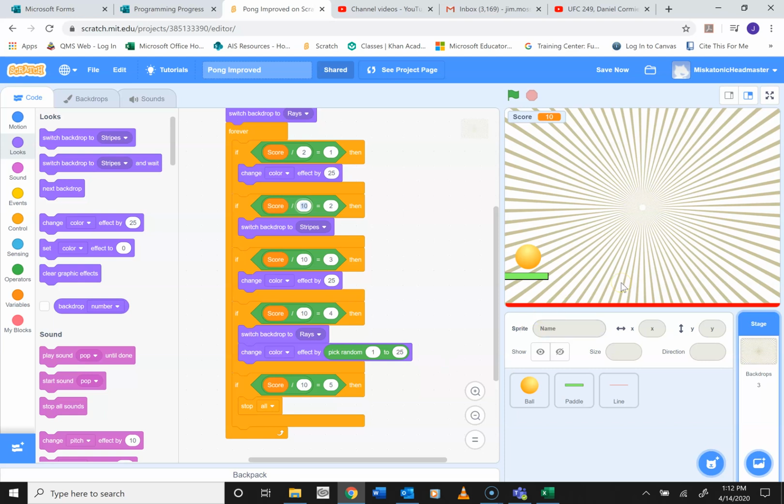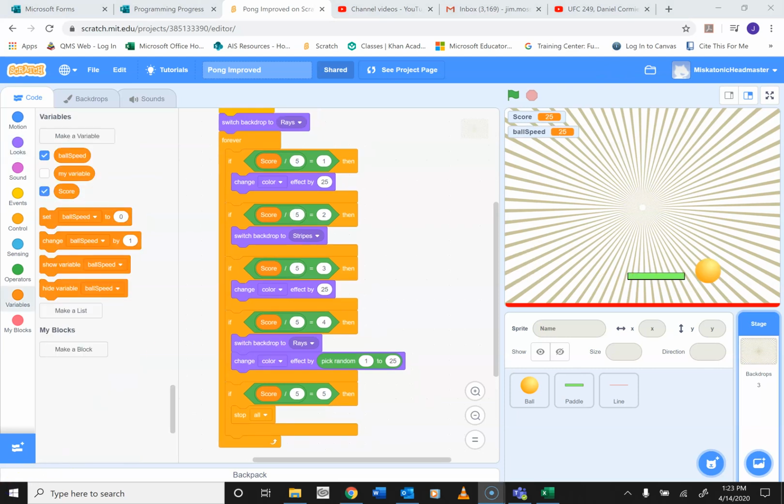And I'm going to set something else up to make the ball go faster. I'm going to pause for a few minutes, and for you guys, it'll just be a second. I will be right back. Wow, that was fast. I'm back.